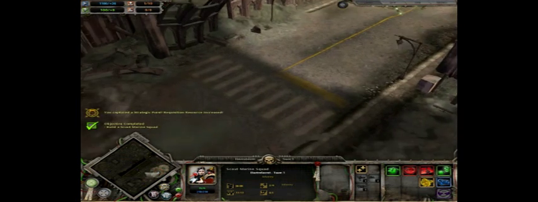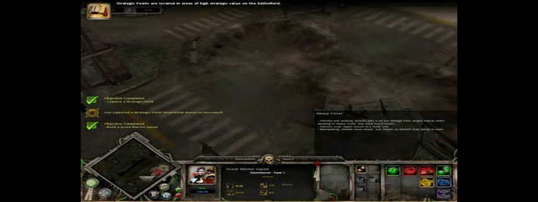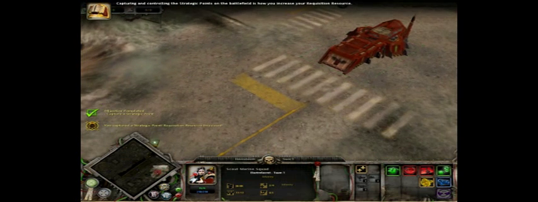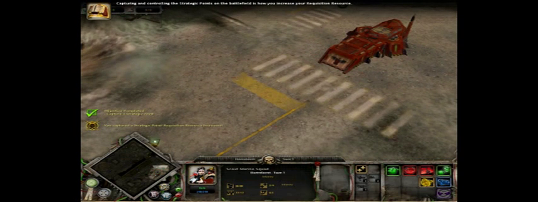Strategic points are located in areas of high strategic value on the battlefield. Capturing and controlling the strategic points on the battlefield is how you increase your requisition resource.